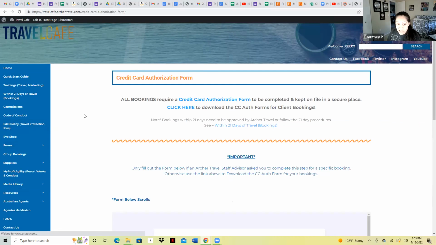Now I suggest I don't do an electronic signature because I want a real signature. Electronic signatures don't look the same as a normal signature as well. So you can download the credit card authorization form and you can just fill it out. I fill out the whole thing except for the signature. There is a separate video on how to put that together, but you're just literally filling it in.